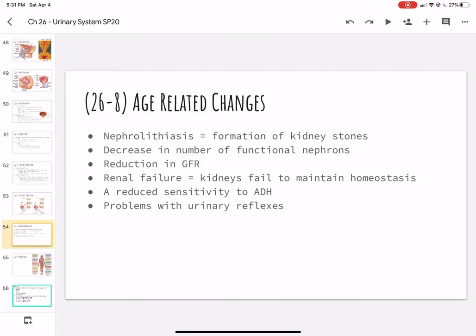And then problems with urinary reflexes. You'll have a harder time being able to control the internal and external urethral sphincters. So you might have urine leakage that's unintentional and might even be unconscious because you don't have any conscious control of those muscles anymore.